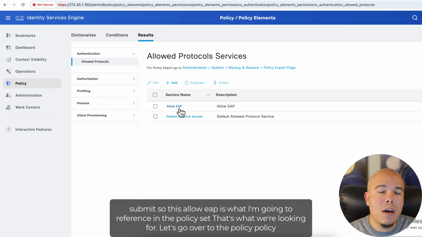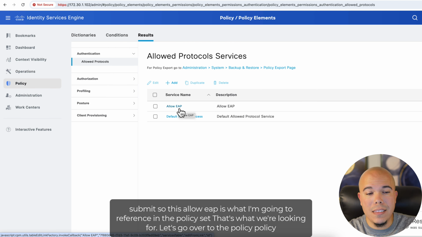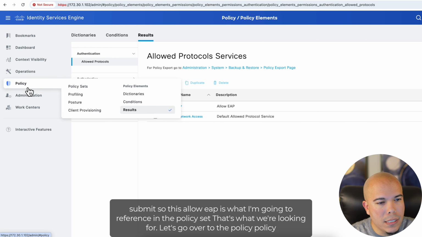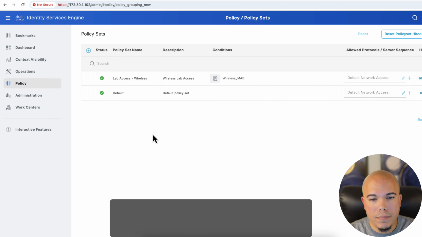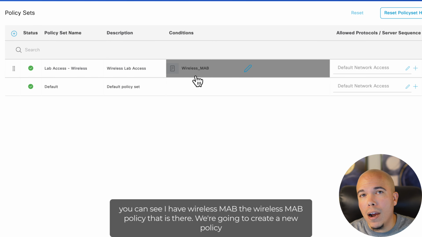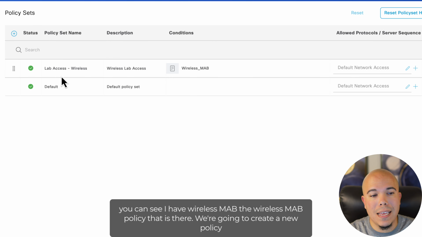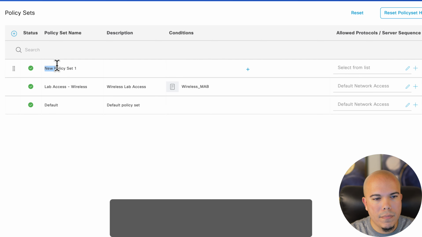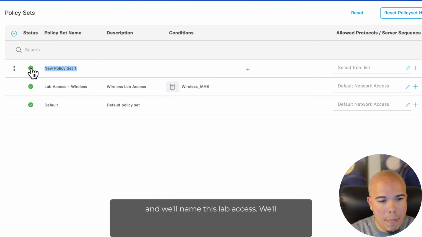So this allow EAP is what I'm going to reference in the policy set. That's what we're looking for. Let's go over to the policy sets. As you can see, I have wireless MAB, the wireless MAB policy that is there. We're going to create a new policy. And we'll name this lab access.